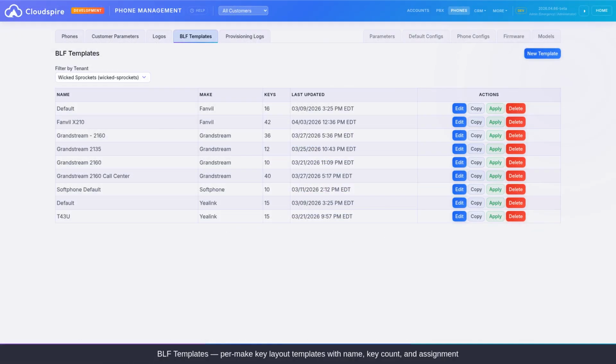Navigate to Phone Management and click the BLF Templates tab. Here you can see all the templates defined for Wicked Sprockets. Each template belongs to a specific phone manufacturer: Fanvil, Grandstream, Yeelink, or Softphone, because each make has different programmable key capabilities. The list shows the template name, the make, how many keys are configured, and when it was last updated.